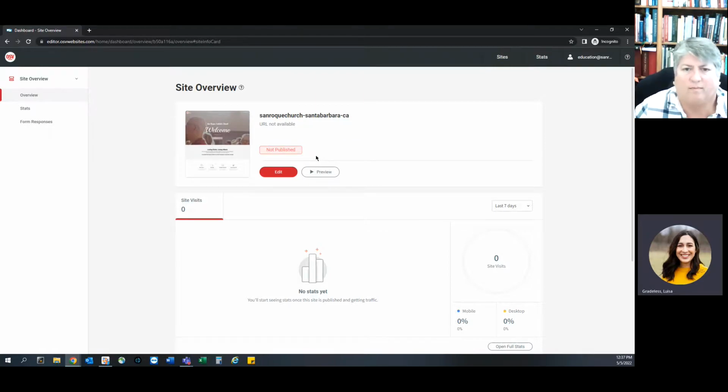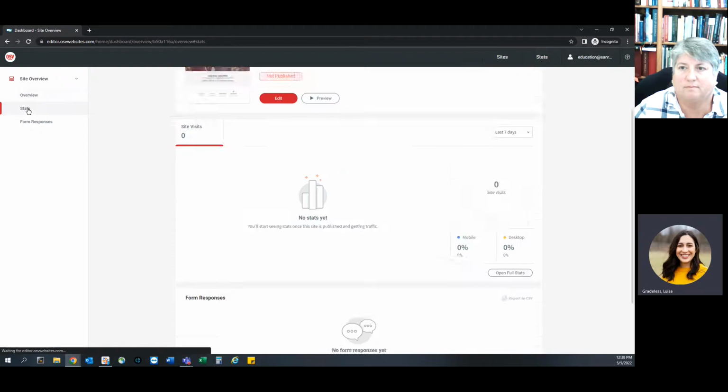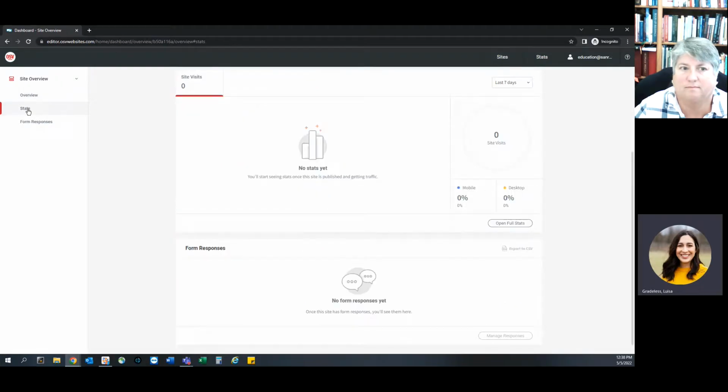If you were to have multiple websites with us, you would be able to move back and forth between your websites at this top right corner. Since you don't, it's probably not a button that you'll be using. At the top right, we have stats, as well as on the left-hand side. So either one will work. It will take you to the statistics.